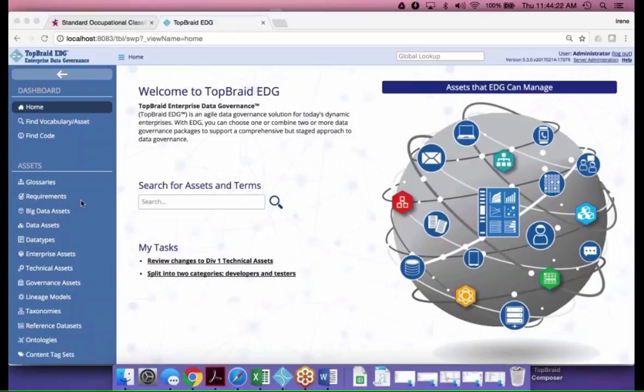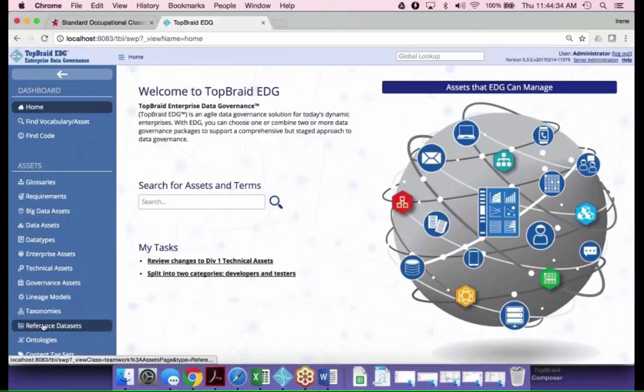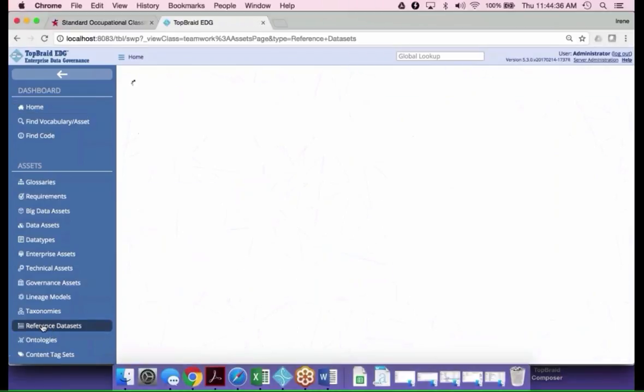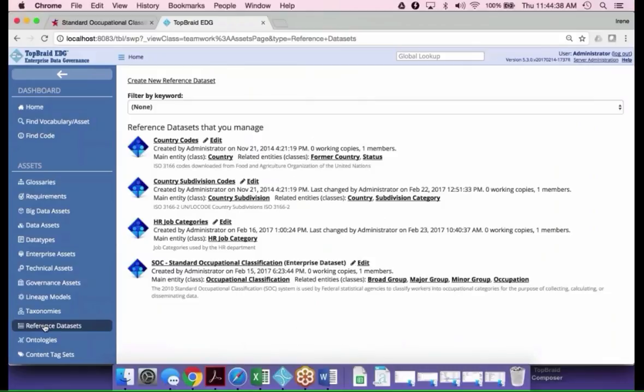Right now I am running the entire environment, so on the left you'll see quite a number of different things that are governed in this environment. Today we will focus on reference data sets, and I already have a few reference data sets preloaded for the demo, including job categories and the industry standard occupational classification that we will talk about.